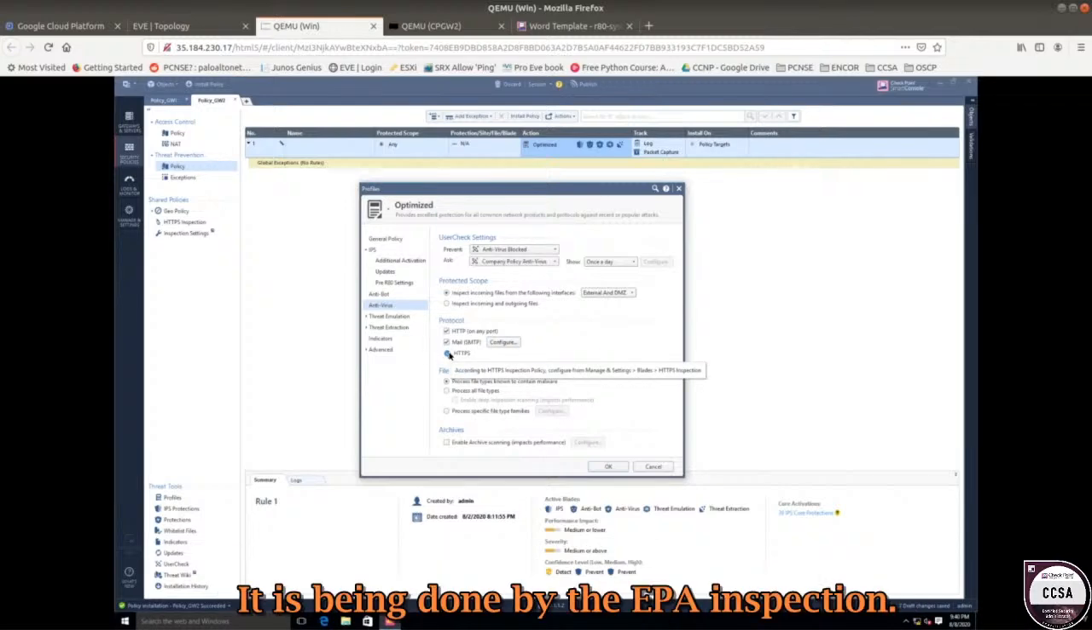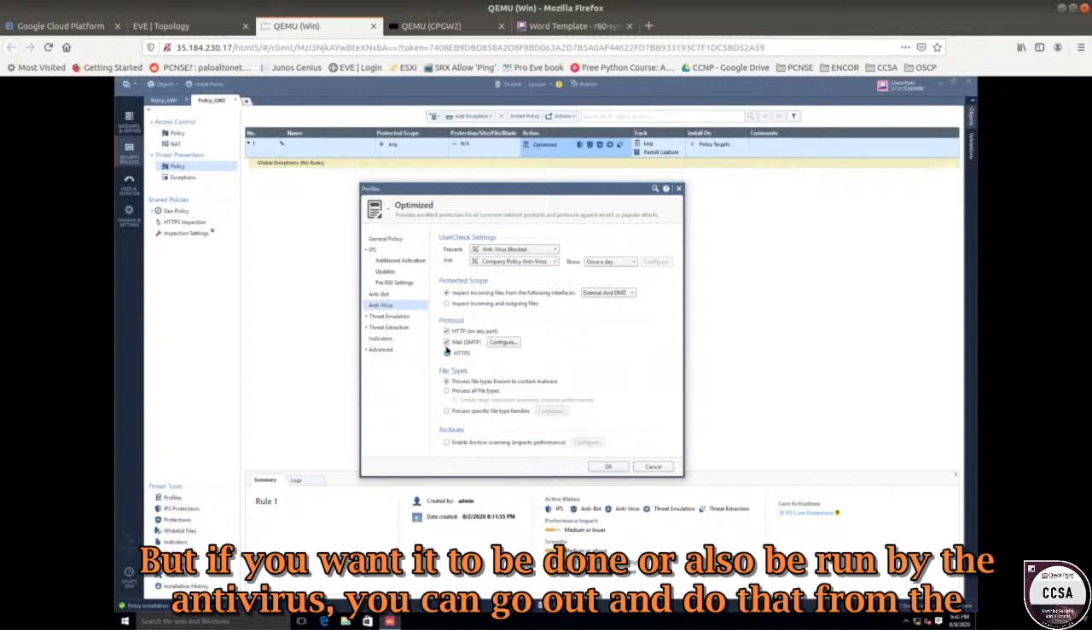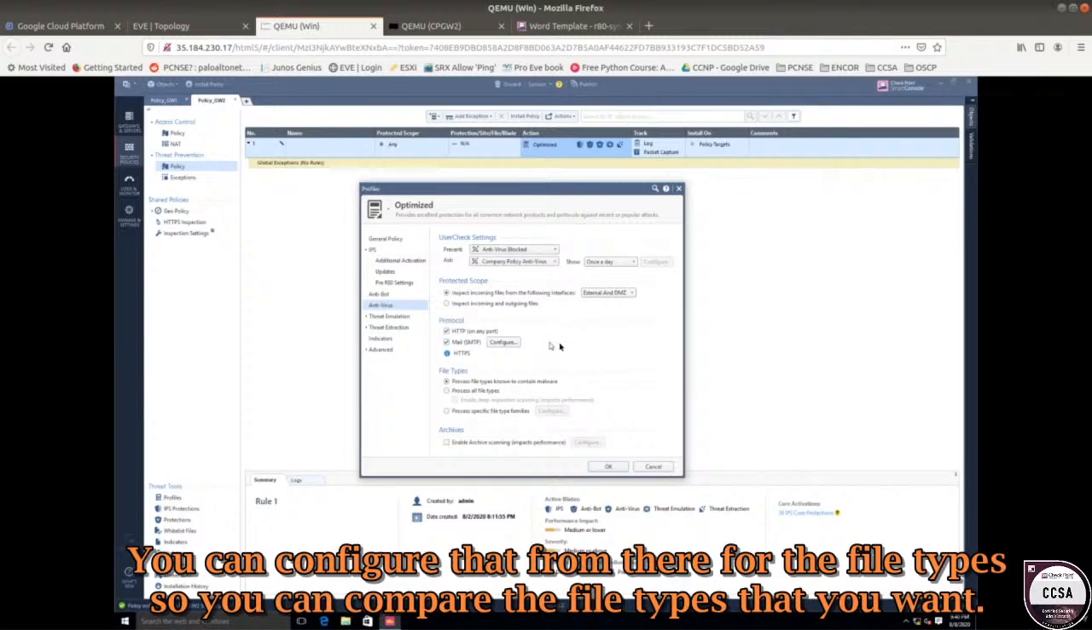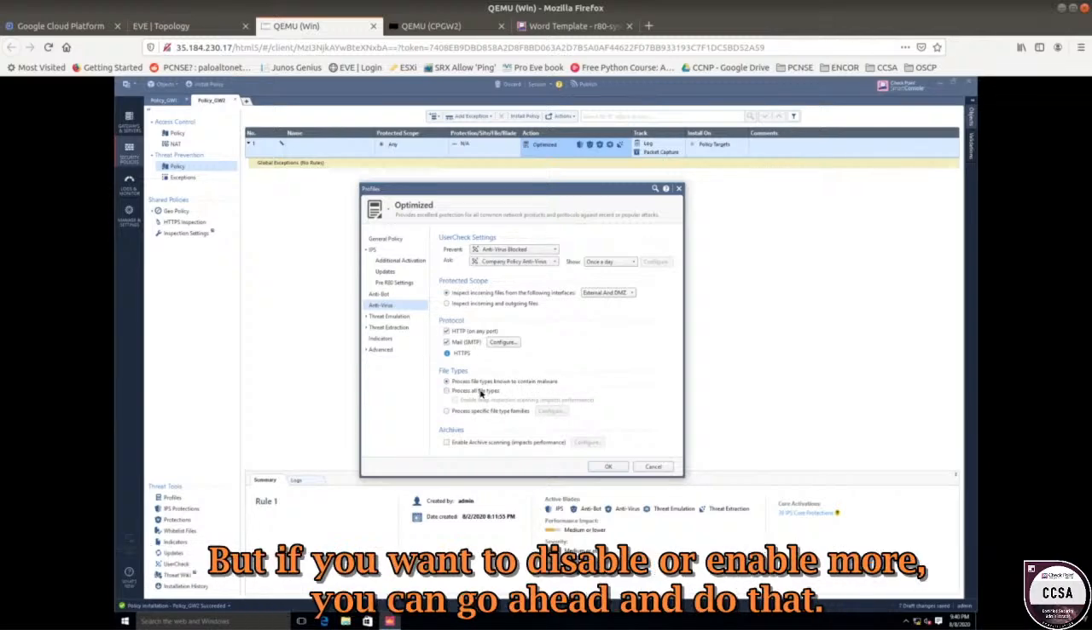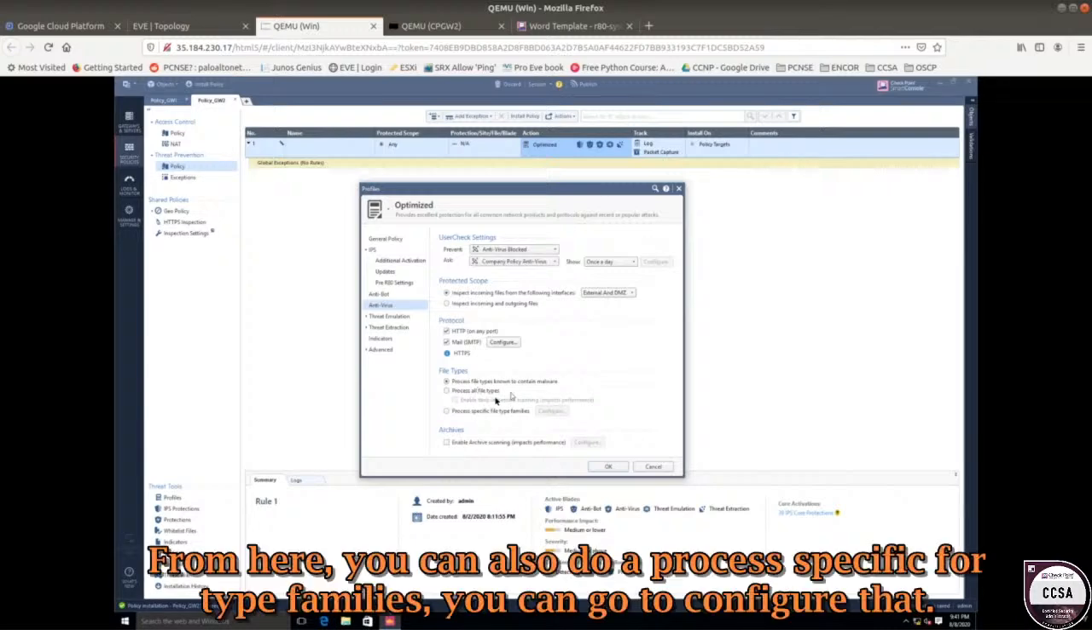HTTPS is being done by the HTTPS inspection, but if you also want it to be run by the antivirus, you can do that from the HTTPS inspection policy. You can configure that from there. For the file types, you can configure them how you want. Right now it is set to process file types known to contain malware, but if you want to disable or enable more, you can do that from here. You can also process specific file type families. You can go ahead and configure that.